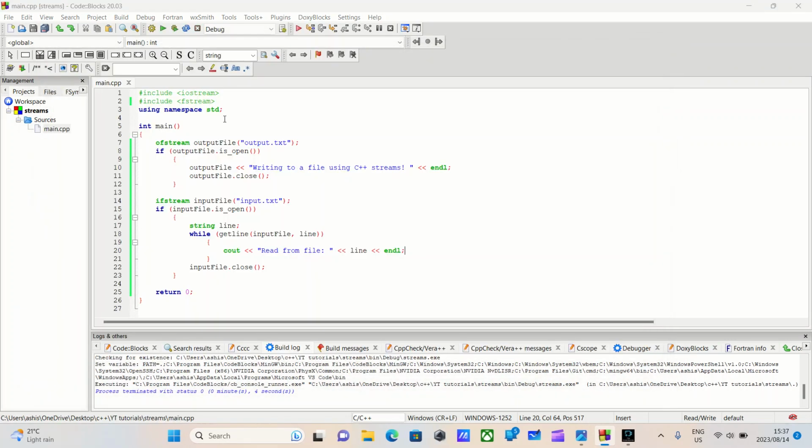And that's it. So in this example, we're using the output file stream to write data to a file named output.txt, and input file stream to read data from a file named input.txt. And that's all it is.